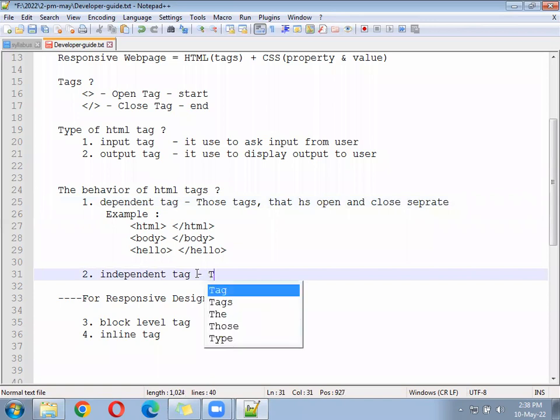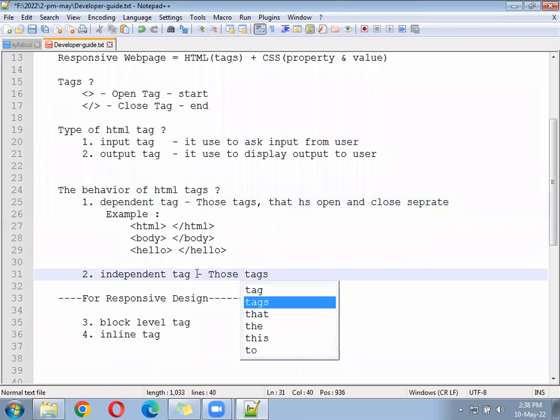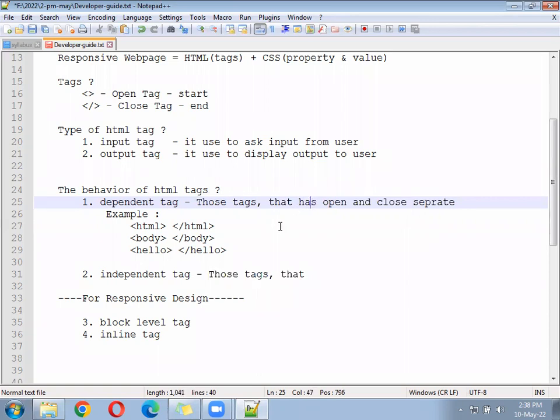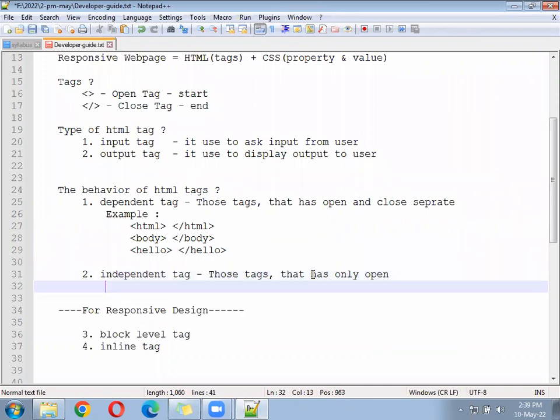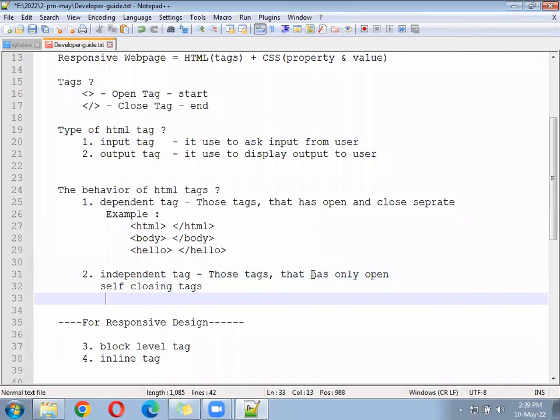Another definition we have. Independent tag: those tags that have only open. There is no separate closing for that. Or another line you can write here, call it a self-closing tag. An independent tag is also called a self-closing tag.